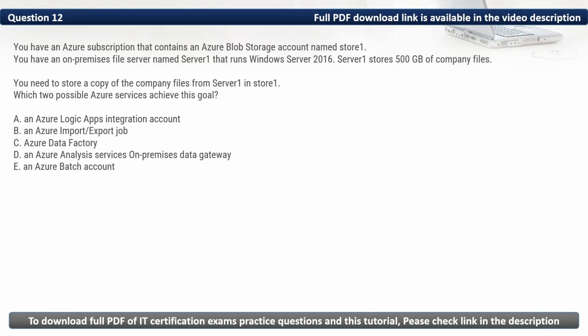Question 12. You have an Azure subscription that contains an Azure blob storage account named Store 1. You have an on-premises file server named Server 1 that runs Windows Server 2016. Server 1 stores 500 GB of company files. You need to store a copy of the company files from Server 1 in Store 1. Which two possible Azure services achieve this goal?